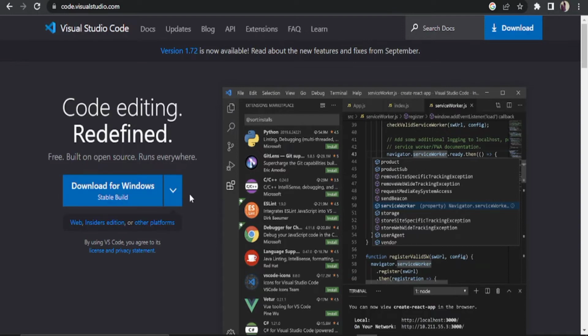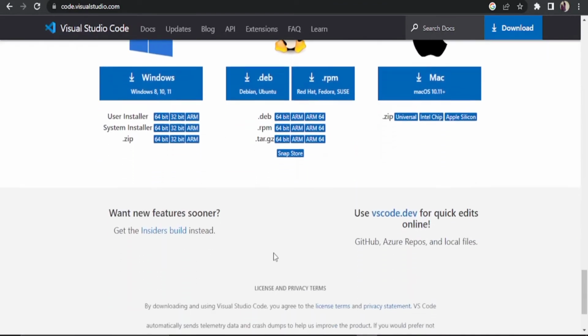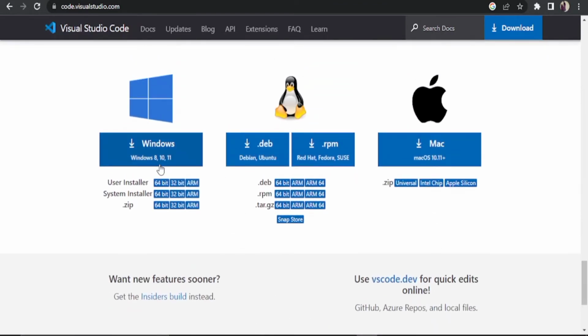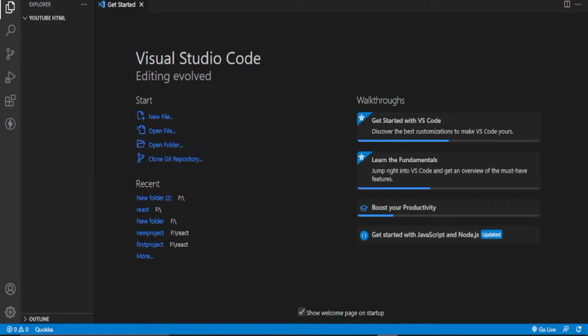If you go to their website, download it from there. Whether you use Windows 8, 10, 11, whatever it is, it's your choice, whatever bit you want to download. After you have downloaded it, on your laptop or computer system, jump into VS Code. When you open VS Code, this is a whole new window, Visual Studio Code.